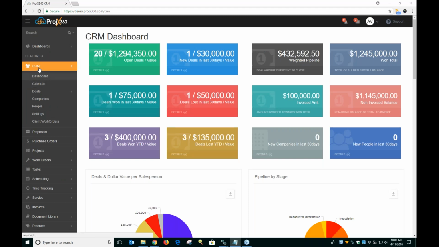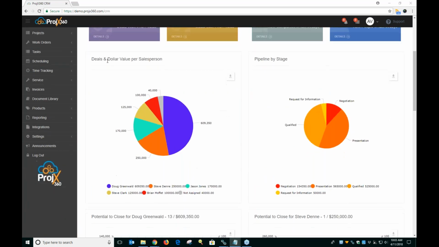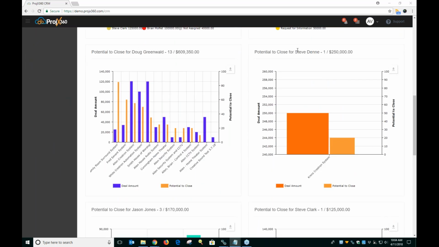Okay, to get started in our CRM, you'll want to go to our dashboard section, which is right here. On this page, you'll see a general overview of any open deals that you may have, new deals, any new companies that you may have added in the last 30 days, any new people that you've added, deals won, invoiced amounts. And if you scroll further on the page, you're going to see any of the deals and dollar value by salesperson. And then you also see the pipeline by stage. You also see the potential to close of each of your salespeople.